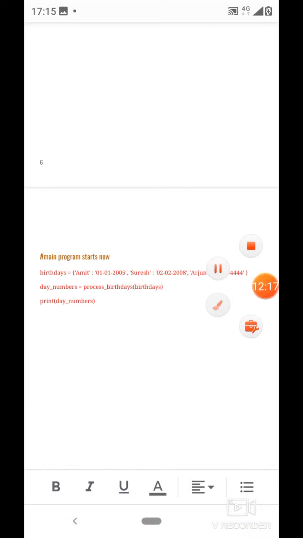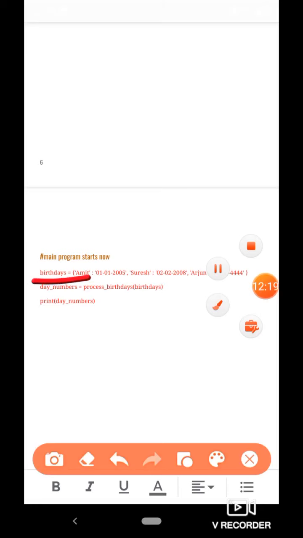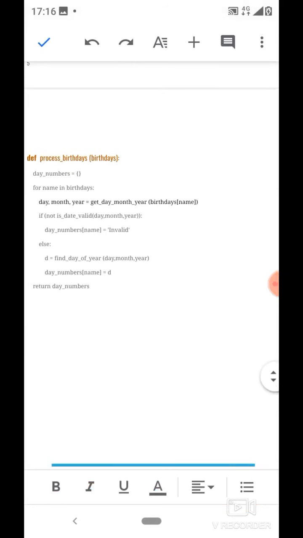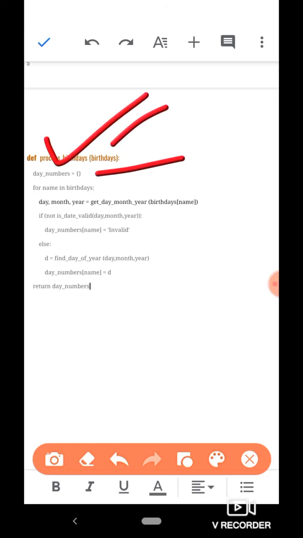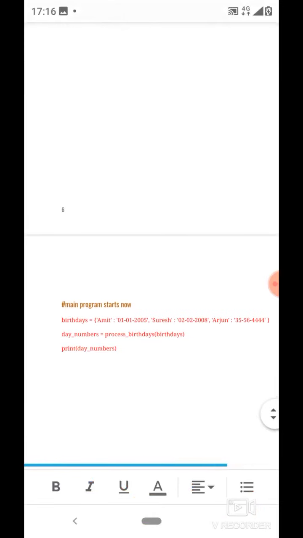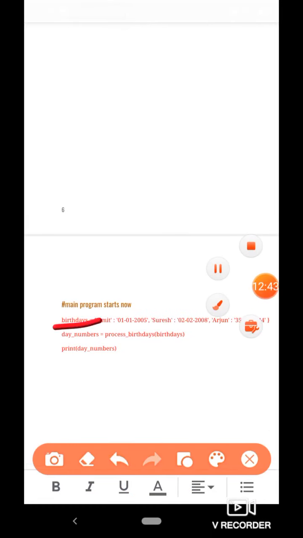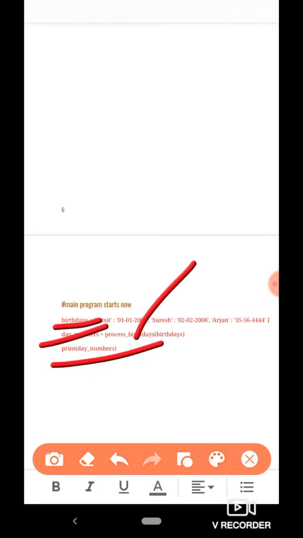Similarly, we are using the same identifier for the birthdays dictionary. See, this is the birthdays dictionary of this main program, and here this is the birthdays dictionary which is being used as an argument variable for the process birthdays function. Again, the same logic applies. This birthdays dictionary is a variable for the process birthdays scope, and this birthdays dictionary is a variable in the main program scope. And finally we just print this day numbers dictionary, which is returned by this process birthdays function.